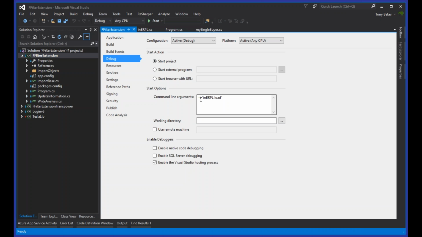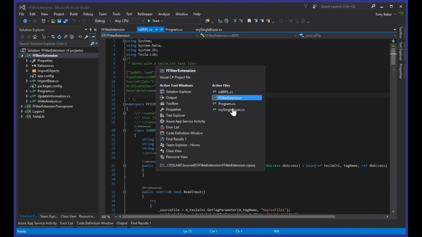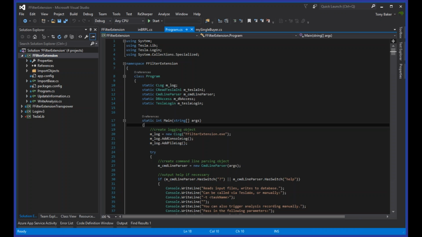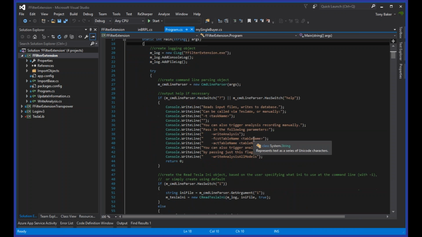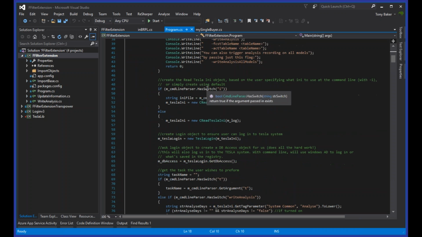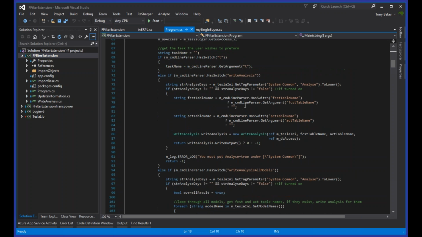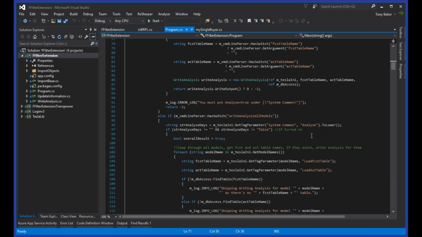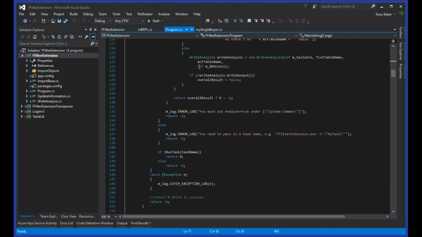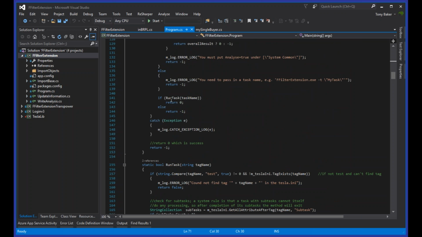If I bring up properties here, in my debug I'm going to start this project and pass in -T INBRPL load. If I go into the program.cs file, it goes down here, reads in the ini file as we normally do, sets all the stuff up for us, and then it says, have we got a switch -T? Yep, so that's our task name. Then a whole lot of guff you don't really need to worry about. And then we'll go run task name.